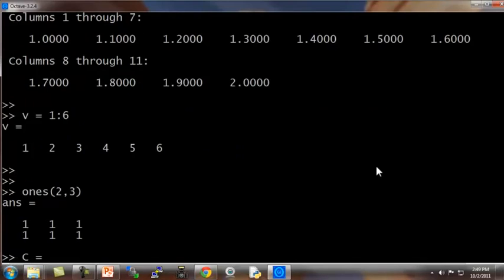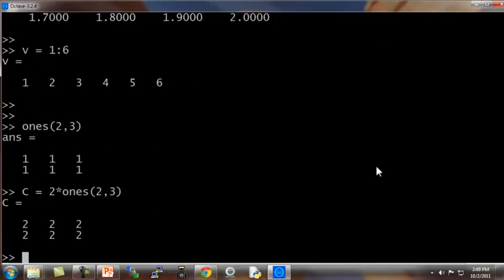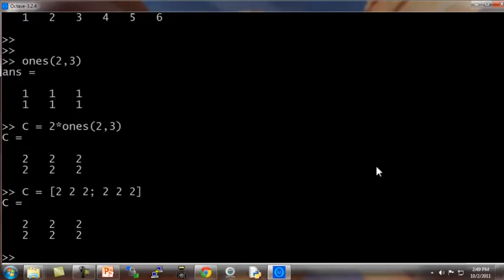So if I set C equals 2 times ones(2,3), this generates a 2x3 matrix that is all 2s. And you can think of it as a shorter way of writing C equals [2 2 2; 2 2 2], which will also give you the same result.